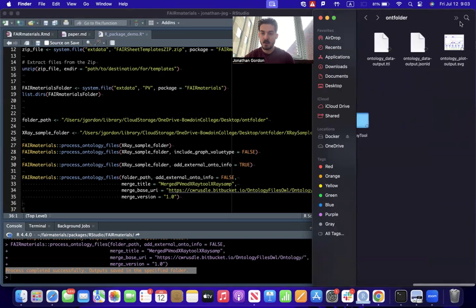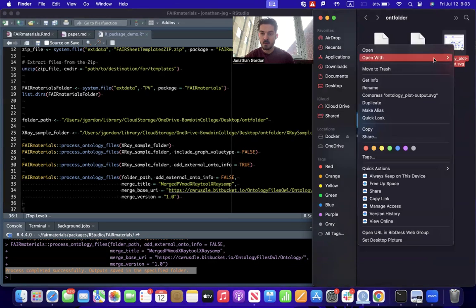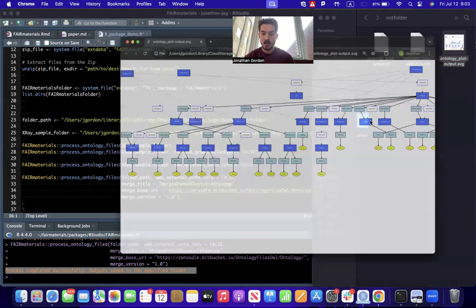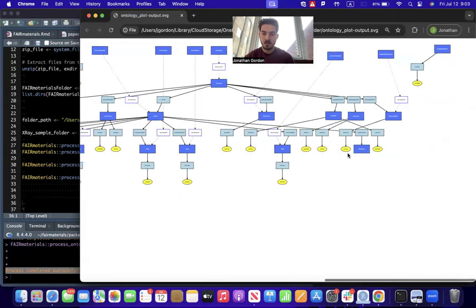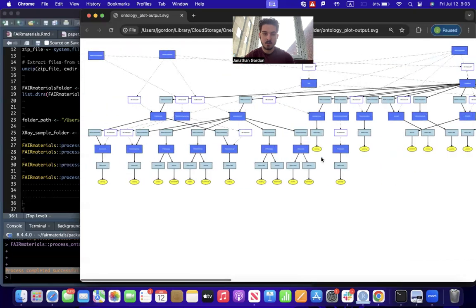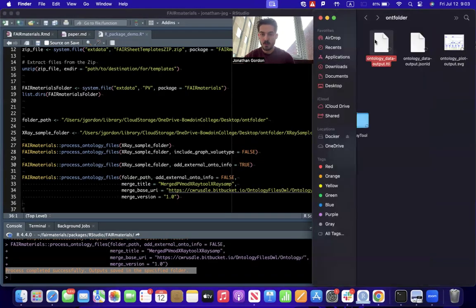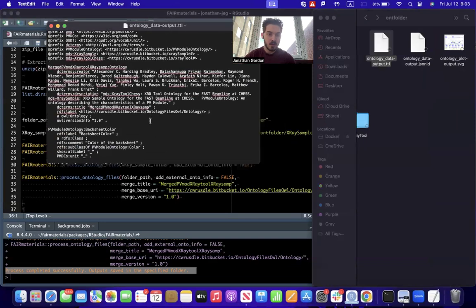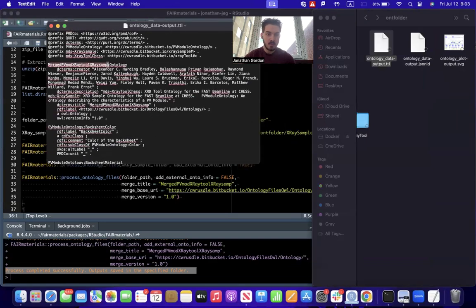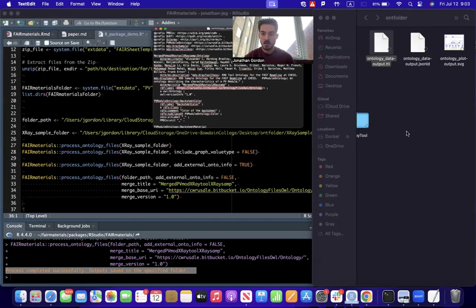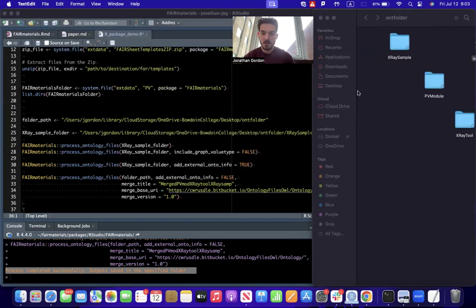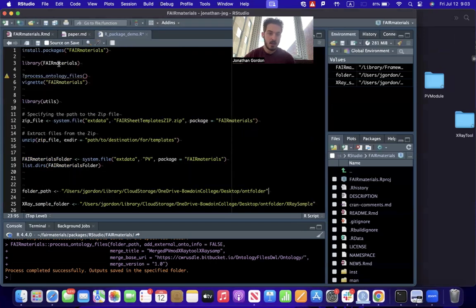And there are 3 new outputs that weren't there before. We have a plot for our entire merged ontology, which we can look at. So here's all of the terms that we used. We also have a turtle file, and we can see that our name is present and all of the metadata that we wanted included, like our version number and our URI, are included. So that's how to use all of the features of the FAIRmaterials package.